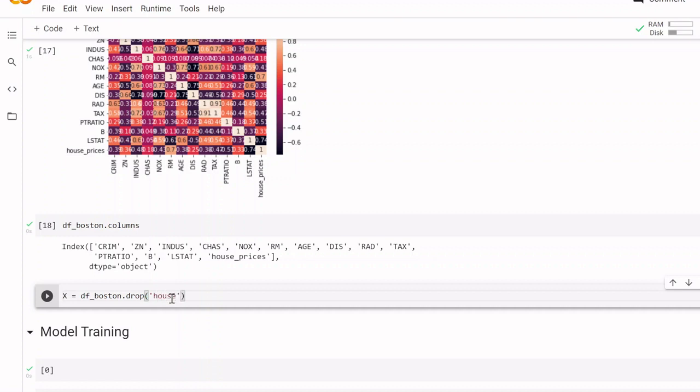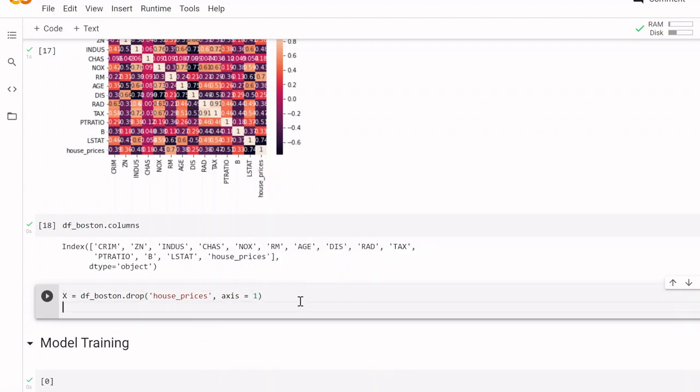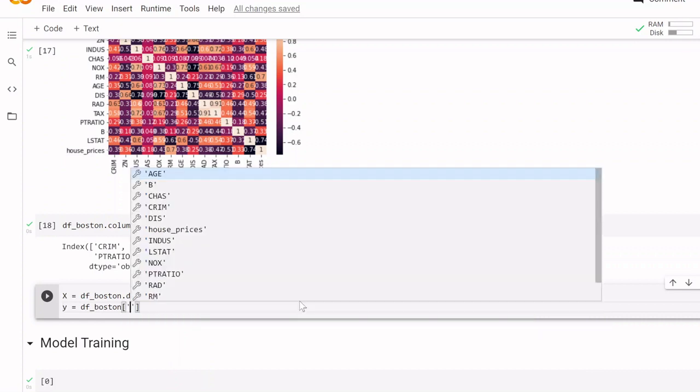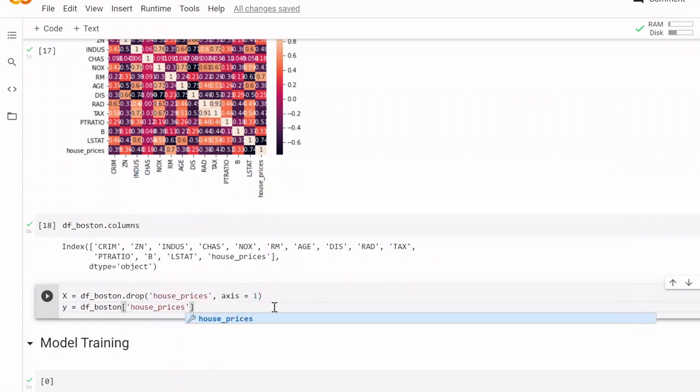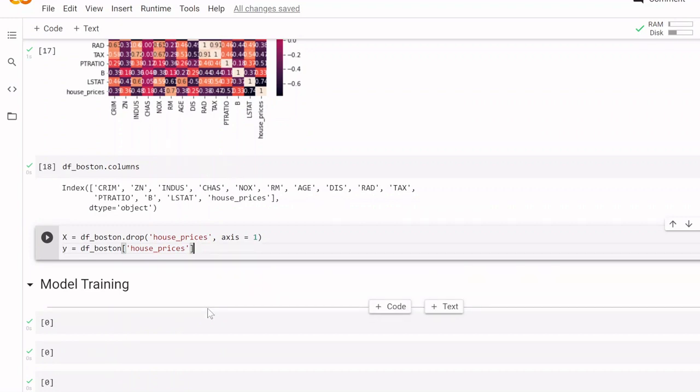So we're going to drop house_prices, and we're going to set axis equal to 1. And in the Y array, we want to only have the house_prices column since that's our target variable. So we'll say df_Boston house_prices. So by doing this, we're just getting the column. By doing this, we're taking everything except that target column. So we're basically having a data frame that contains all of our feature columns except the target column. Cool. So now that we've done that, let's run.